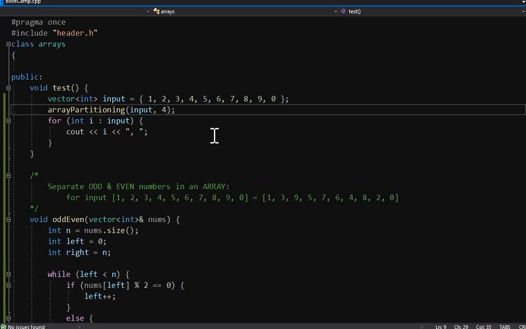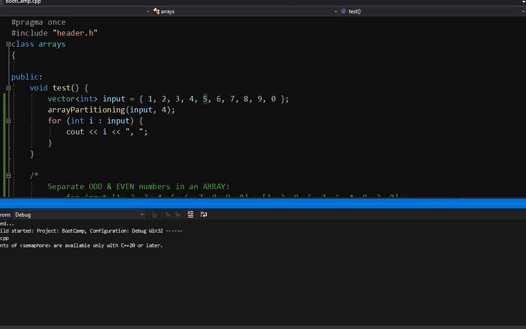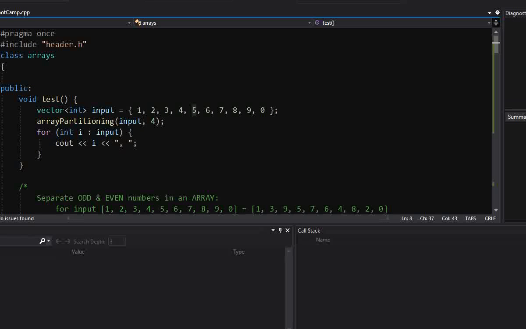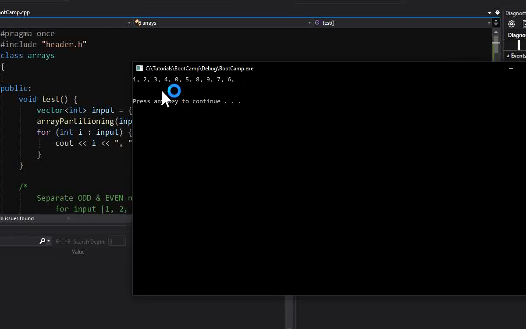Let's see what index 5 is. So that is here. It's index 4 and the value is 5. Just a clarification. All right, so if I do that, see the pivot is here, everything less is on the left side and everything greater is on the right side. And again, understand that this is not in sorted order.